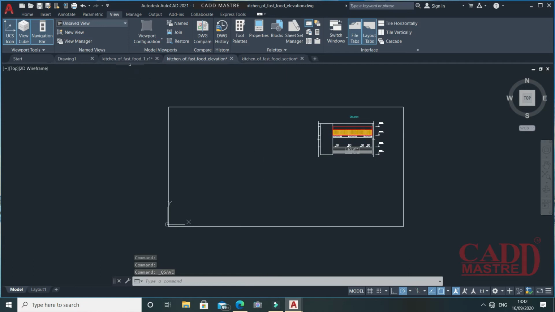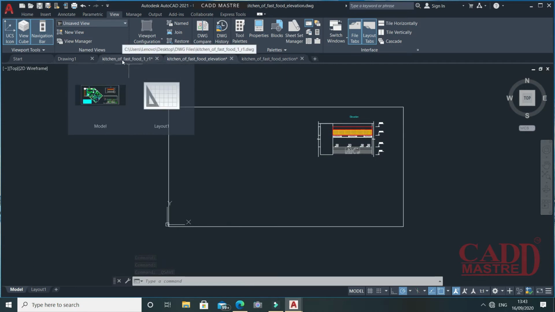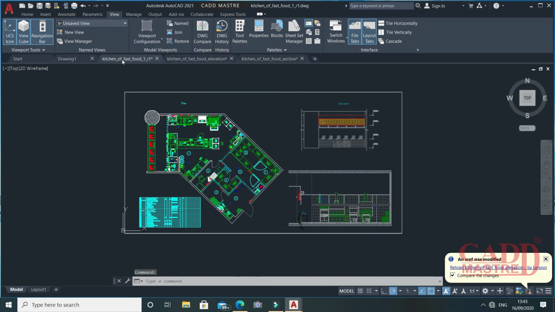Now I'll open the main drawing. Once you open this file, you will find the notifications at the right bottom corner of your machine. It's showing reload Kitchen of Fast Food elevations by Lenovo. So I'll just click on this link.